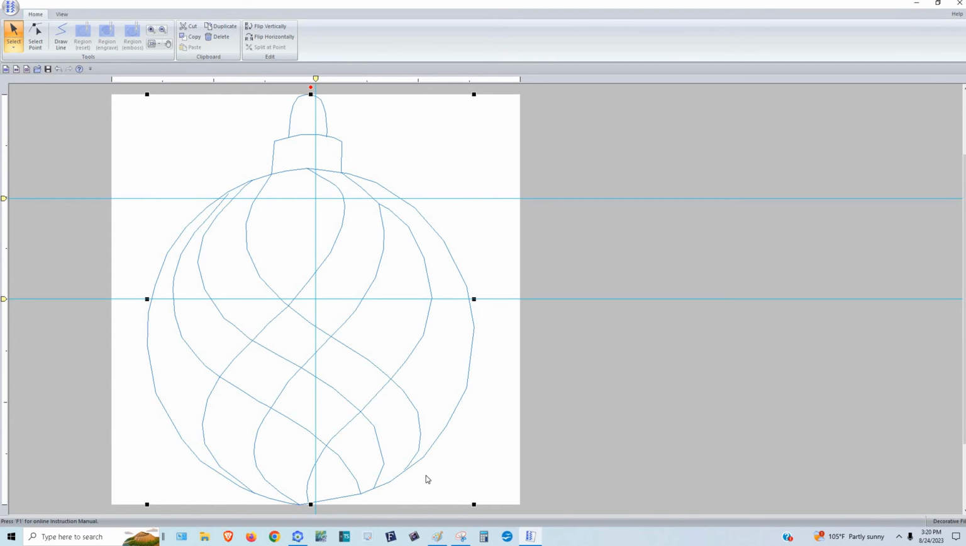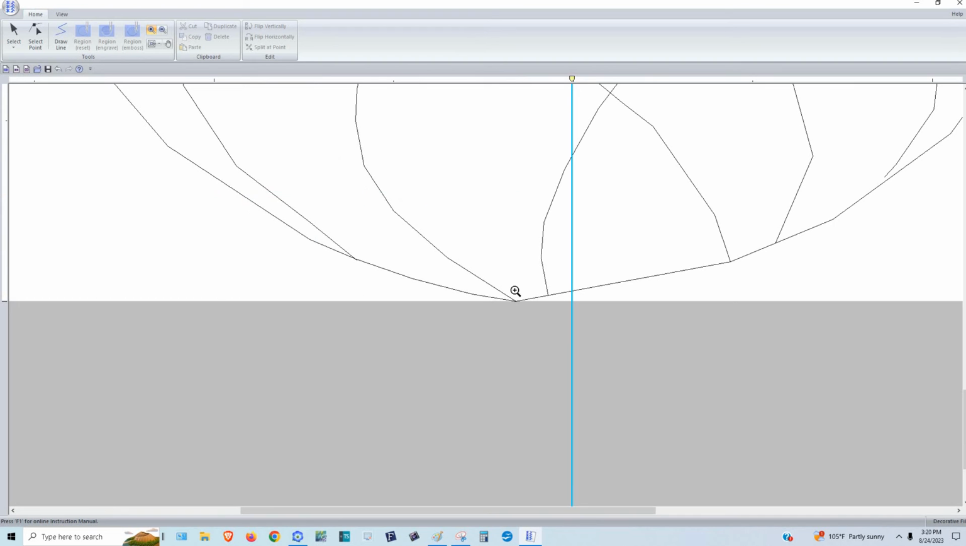Okay, so this one, I notice this is really pointy down here. I don't particularly care for that. See how pointy it is? So I'm going to get my select point tool and I'm going to click right there. And I'm going to drag this down, but I got to drag this too. And try to get it right on that line. And then I'm going to click off and I'm going to click on that line. I'm going to click there just to make sure.